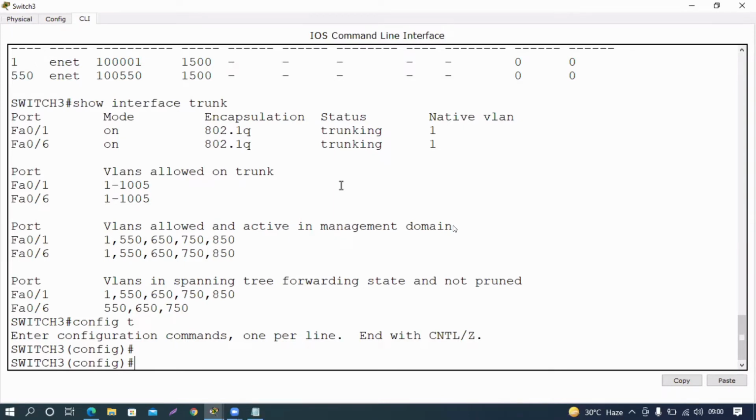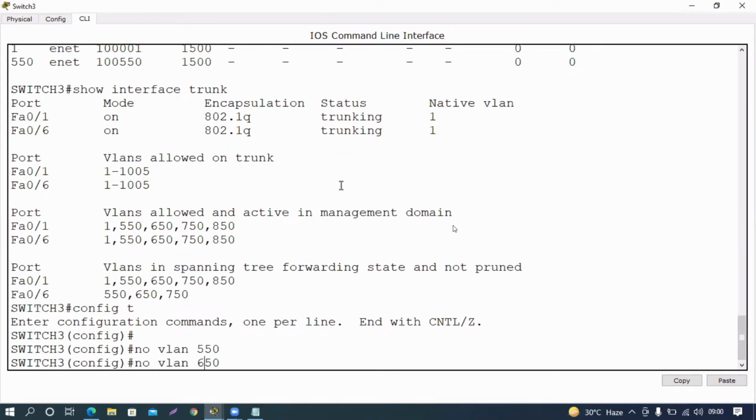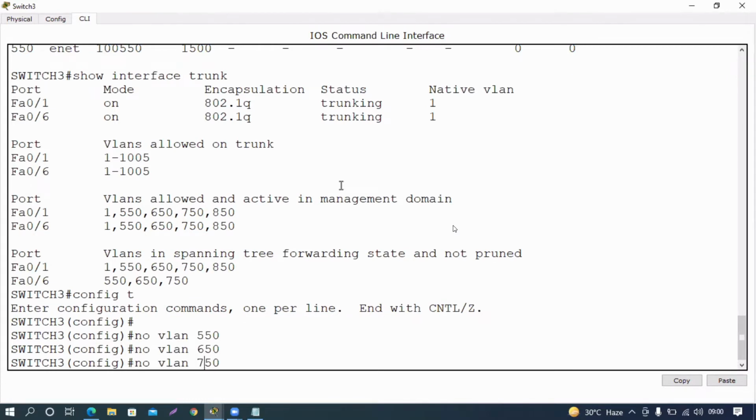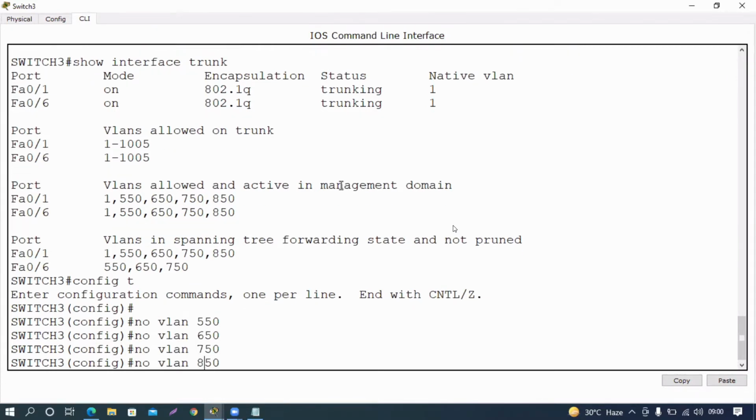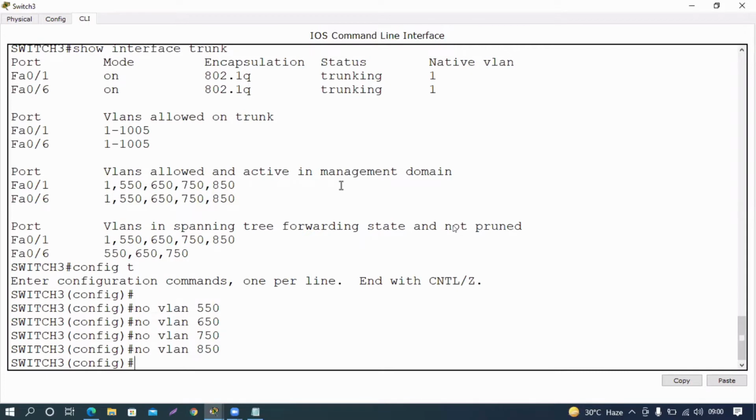So I have created 4 VLANs. You can see 550, 650, 750, and 850. I'm about to delete these 4 VLANs right now. So you say no VLAN 550, 650, 750, and 850. That's it. This is exactly how you delete your VLAN.